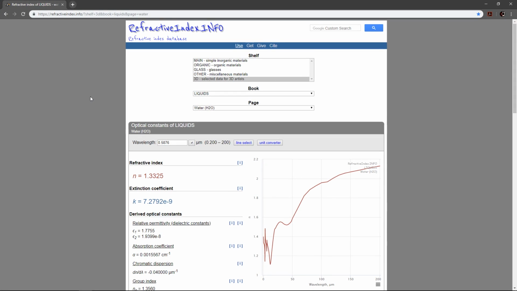This website is called refractiveindex.info, and it has a huge library of all these N and K values. And go ahead, look at this. Lo and behold, here's our N value, our refractive index, and here's our K value, our extinction coefficient, right before our eyes. And this website has a large library, a plethora of options to choose from for getting the proper N and K values for different material types.